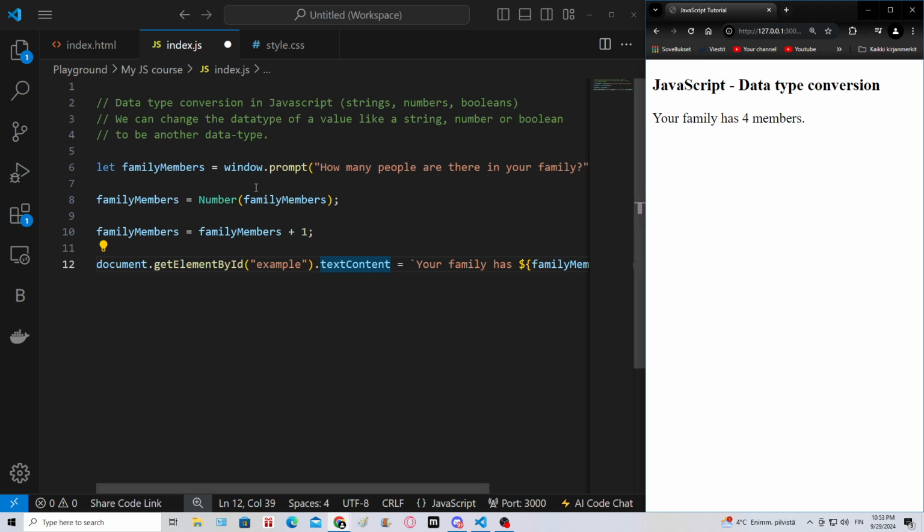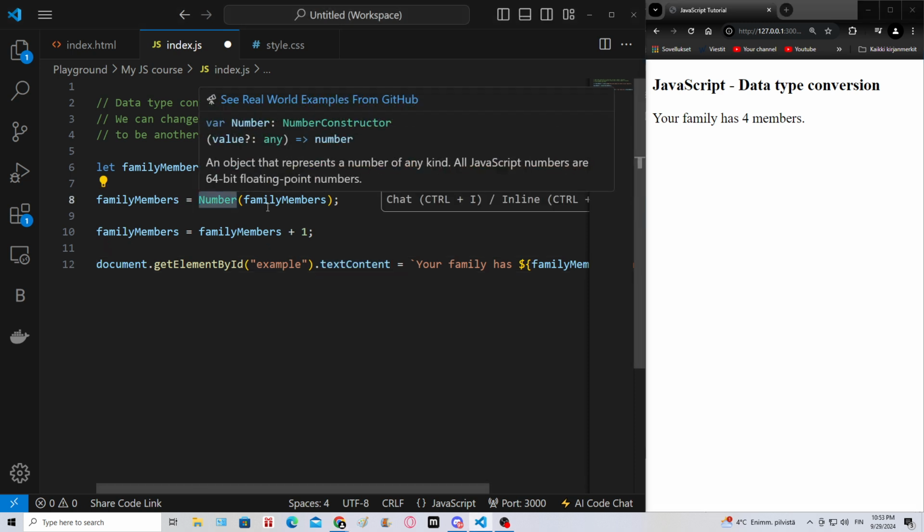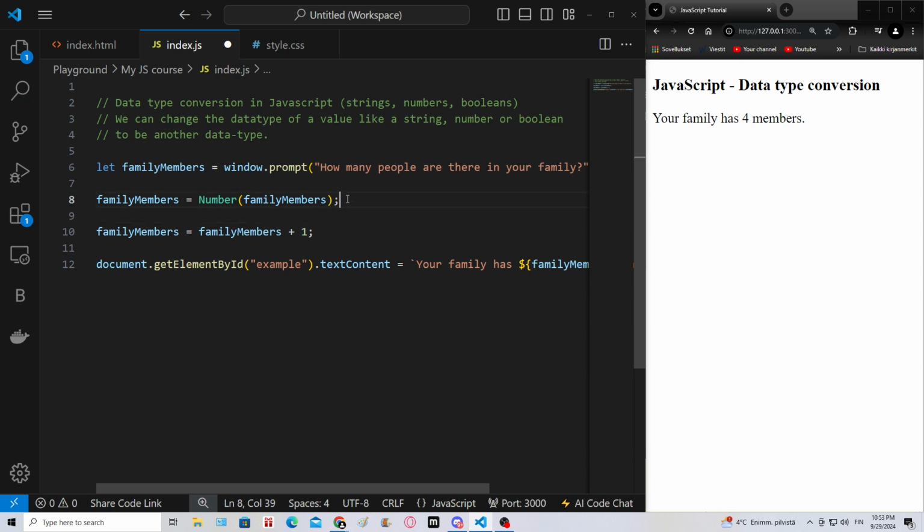So that's why the type conversion is so important in JavaScript, because by default the window prompt will return a string. So when you accept some user input, and if you want to do some math with that, like I'm doing here, you will have to make it into a number with the number function.